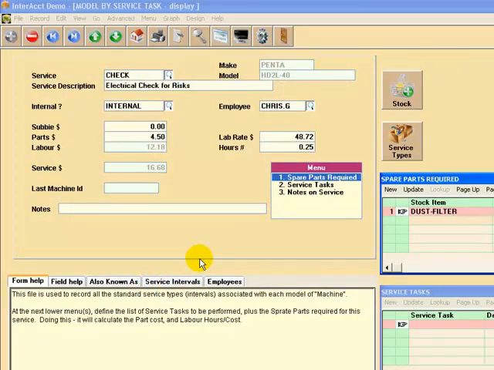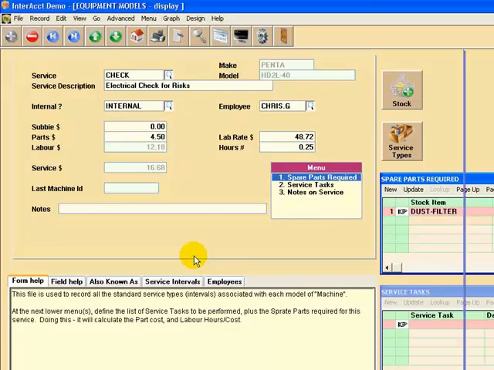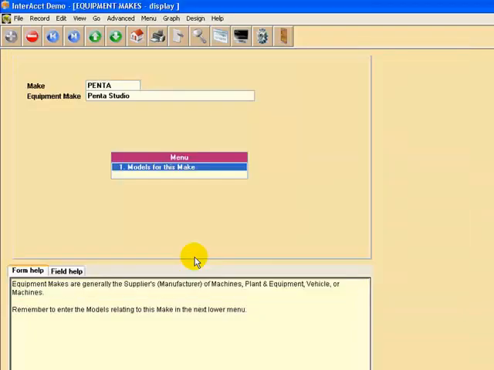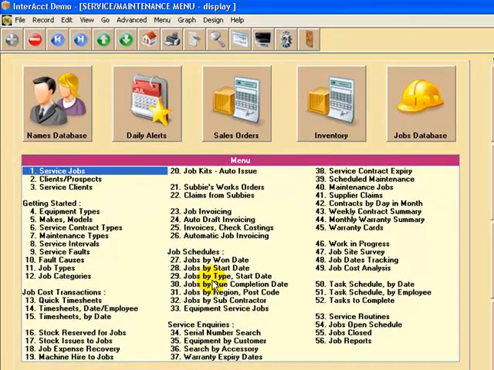All right, so this is part of the setup. So we're setting up types, makes, models, and then for each model, what sort of service jobs would we typically do, and for those service tasks, what labour would be required, and what spare parts would be required. And it's just part of the setup, if you like. We're going to use all that later when we get into a client file.